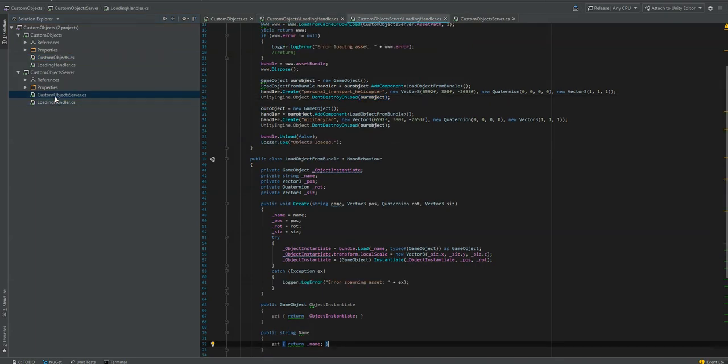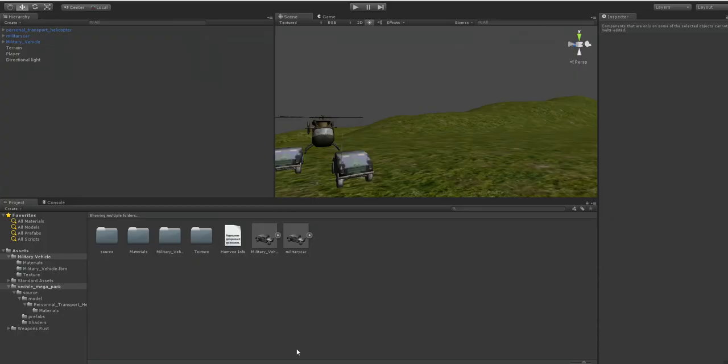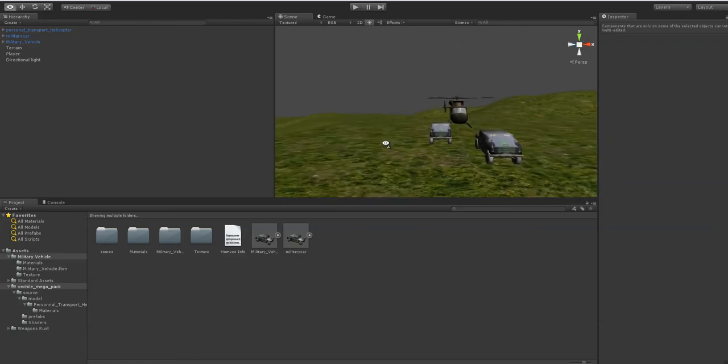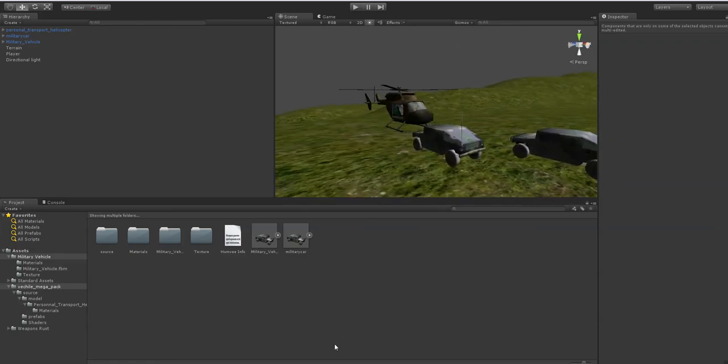So this is available on my GitHub. Be sure to grab the correct Unity Engine version and have fun, guys. Good luck.